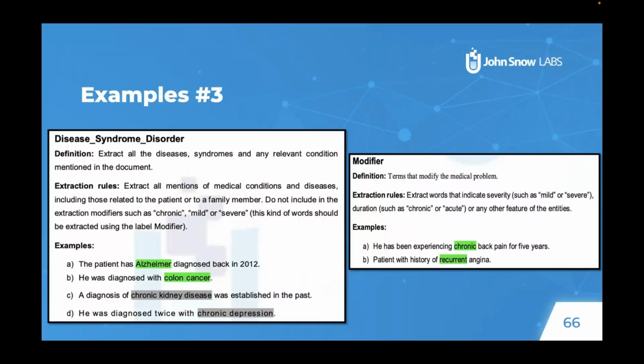Okay, one more example for disease, syndrome, disorder. Some bad ways of extracting or defining this entity, which is common, and some good ways of doing it, which will improve your model's robustness. Because as you can see, the definition is: extract all diseases, syndromes, and any relevant condition mentioned in the document. Now, when you extract, for example, you see example C here, chronic kidney disease.